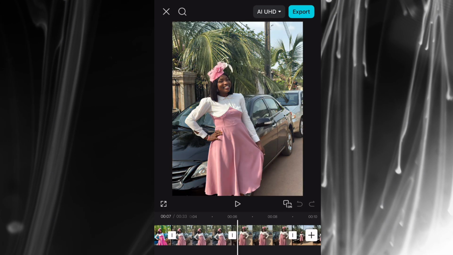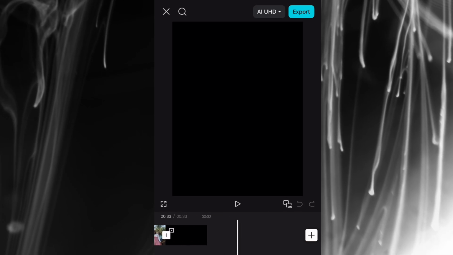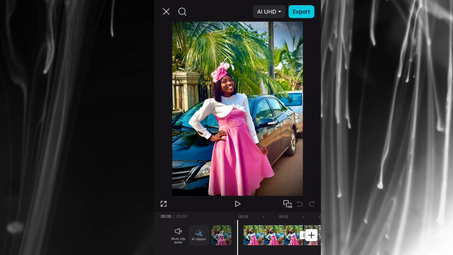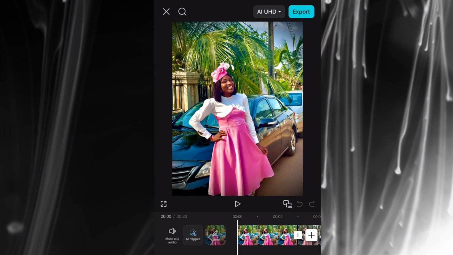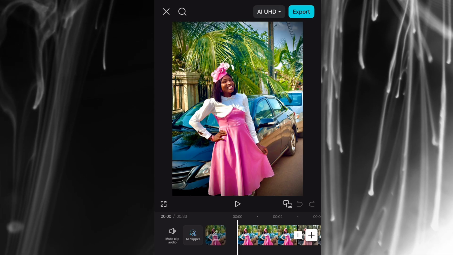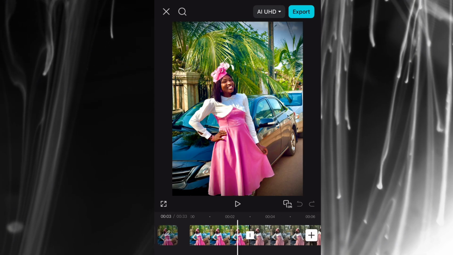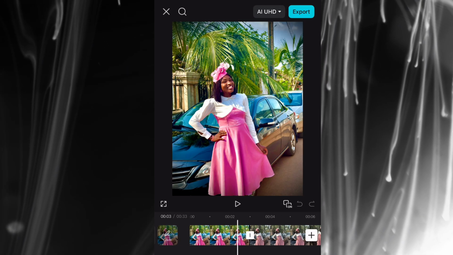So if you scroll, you're going to see all those pictures have been added. This thing is very simple. In fact, it's just a lazy man's method. Now let's just add some little transitions to these pictures.